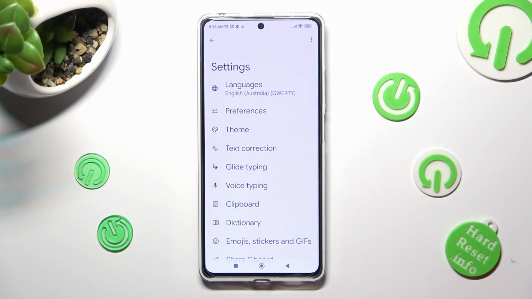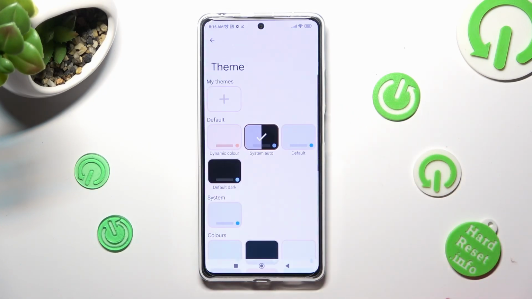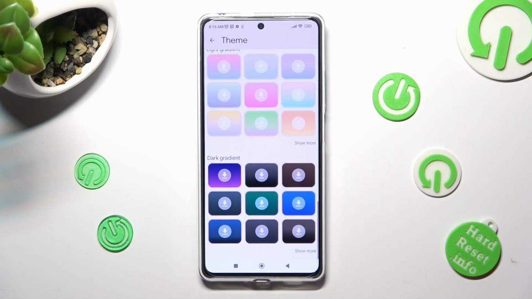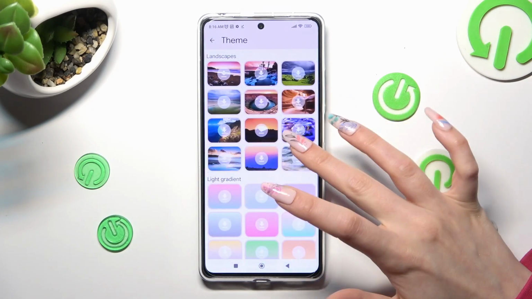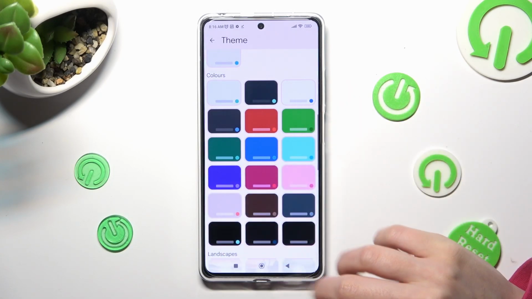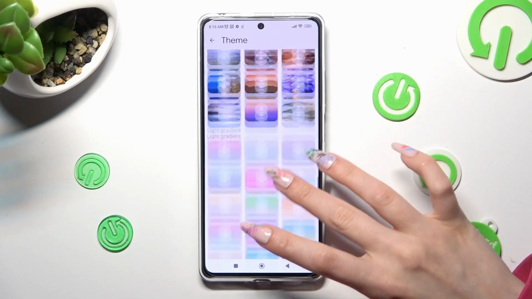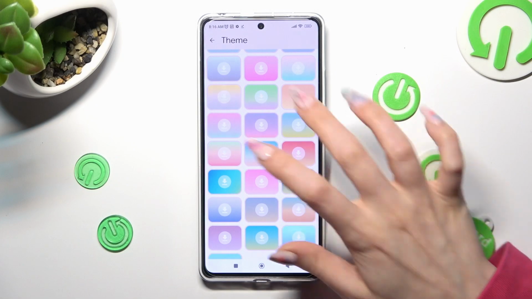Then select Theme section, scroll all the way down and choose Show More at the bottom right corner. This way you will see all available themes. When you're ready, click on the best one for you.